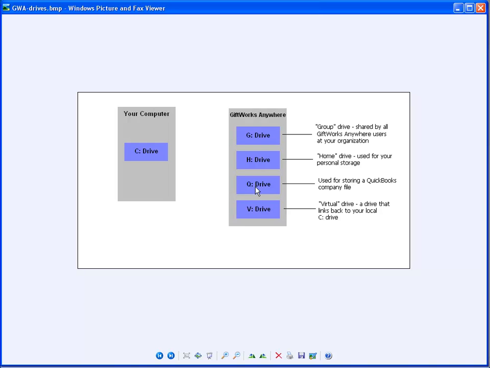So your G drive is your group drive, which typically should be used for storing your GiftWorks database. Your H drive is your home drive, or your own personal drive. You can store whatever files or documents you'd like there. And then you also have a V drive, or a virtual drive. With those, you are able to use the GiftWorks Anywhere storage to store different things.